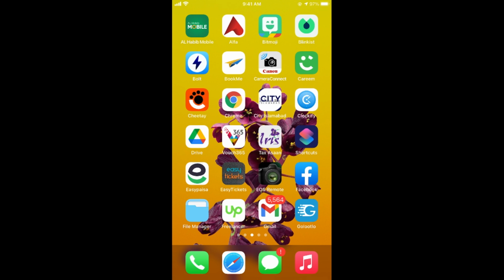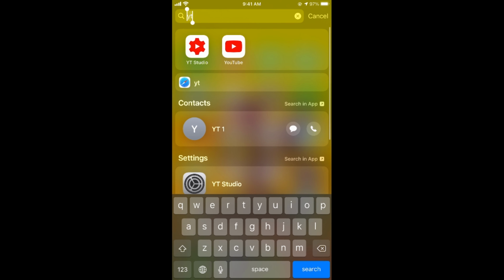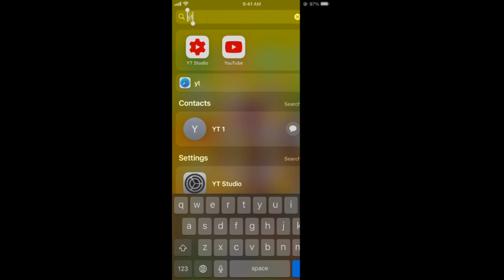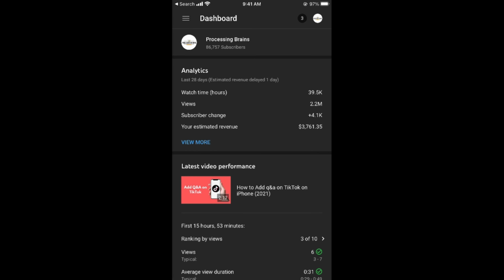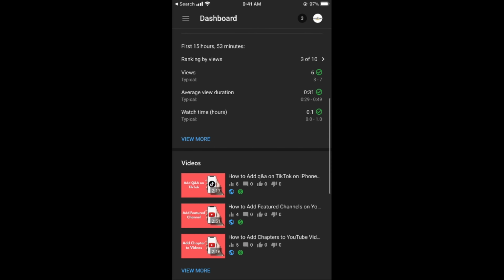So on iPhone, it is quite easy and simple to add hashtags to your YouTube videos. So you need to simply open up your YT Studio app. In case you haven't installed it, simply go and install it from your app store. Now open this YT Studio app, and once the app is open, you need to go to that specific video that you want to add hashtag to.